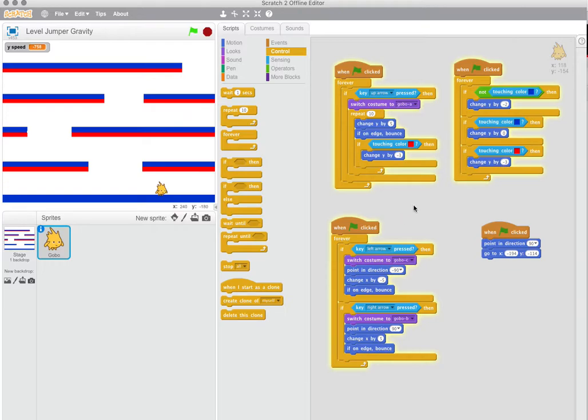That will also keep bringing him down, even if we don't have the up arrow pressed. So this will continue saying, hey, you can't just hang here on color red.